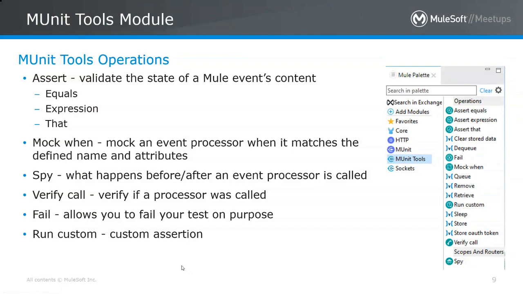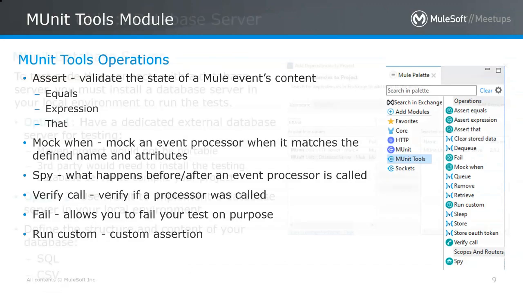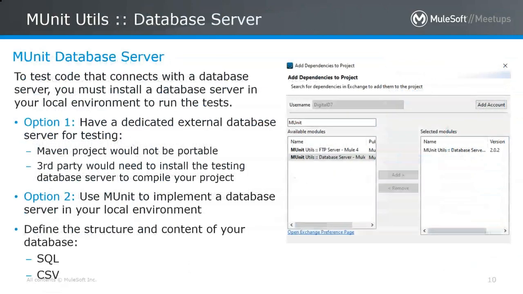And then we can run custom assertions. There's many different things you can do to customize a test as well. Now, in the MUnit utils category, these are dependencies that we can add to our project, and there's more than just the two. There's the database server and the FTP server that have various abilities that we can do. And what the database server provides you is the ability to test your code that connects with the database server.